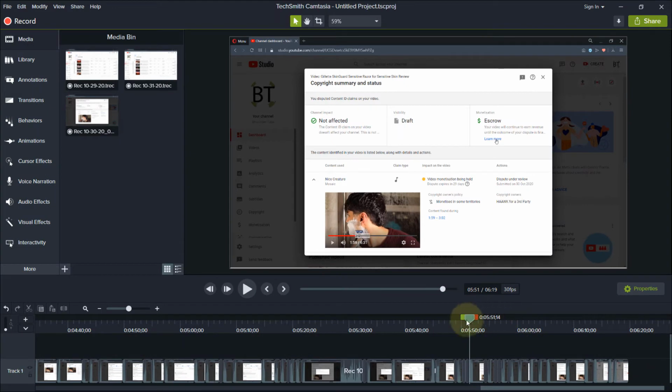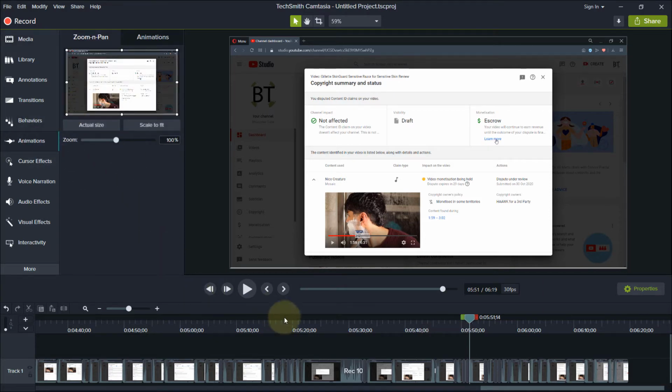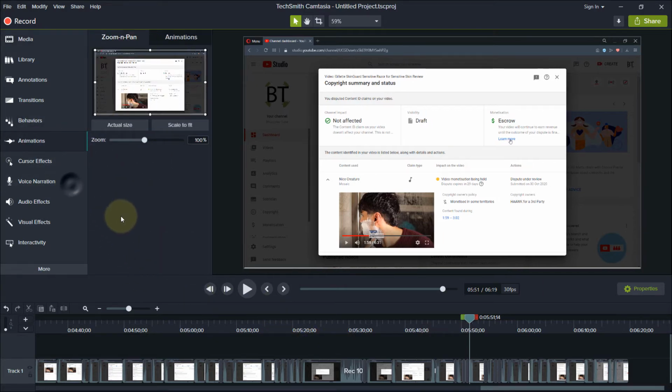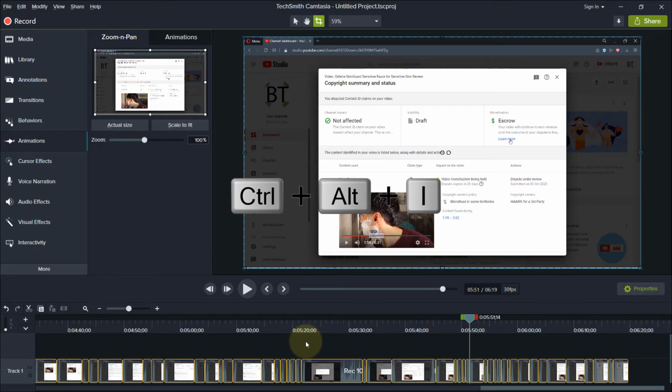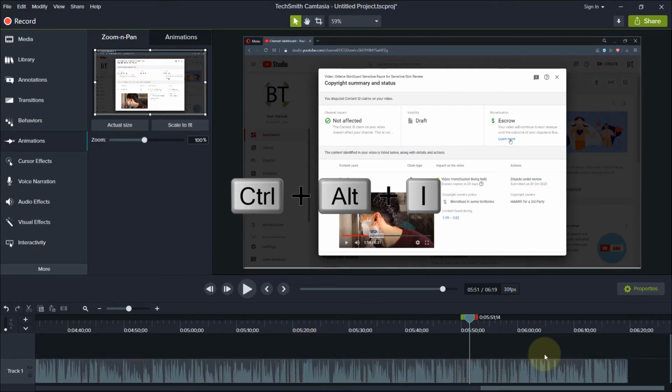So I have made all the cuts and I don't see any lags yet because I have turned off auto stitch and I have turned off auto normalization of loudness. At this stage, you should not add any animations such as zoom and stuff like that. So once you're happy with the cuts, then you can press Ctrl A to select all, then press Ctrl Alt I. This would stitch all together.